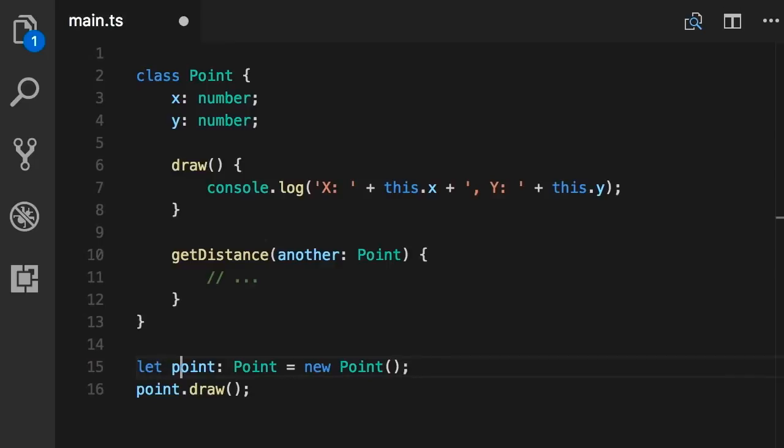Now you can see that we have repeated this Point here twice. So we can make this code a little bit cleaner by removing this type annotation. Because the TypeScript compiler can infer from this assignment here that the type of this object is a Point object. And let's verify that. So look, you're working with a Point object.